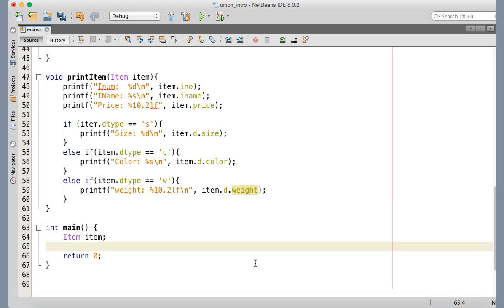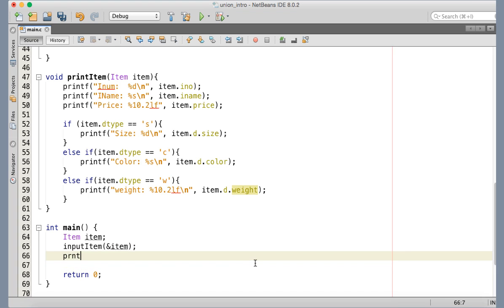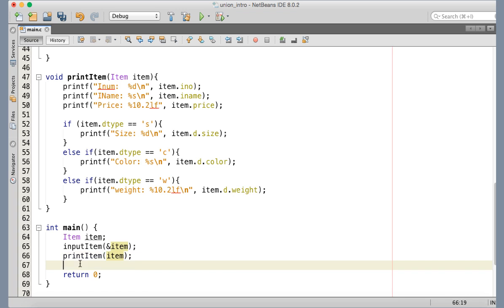So now I can call the input item and pass the item address there in order to store the value from keyboard, and then I can just print it using the print function. You can do whatever processing you need with the item. I'm just showing you the input and output, and that is sufficient to understand how the processing will take place. So here I'm going ahead and running the program.